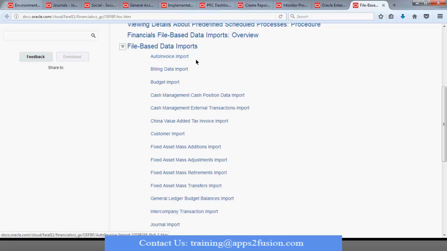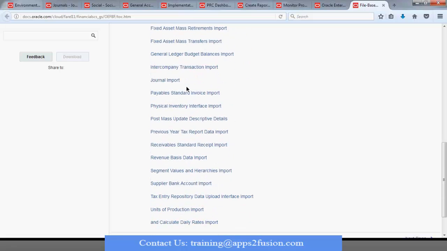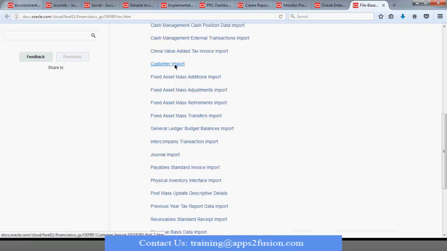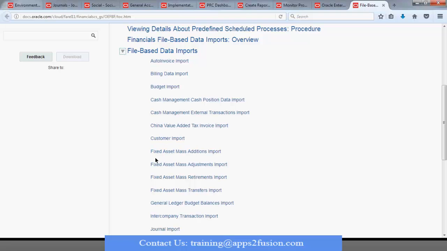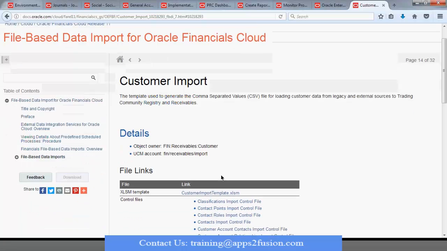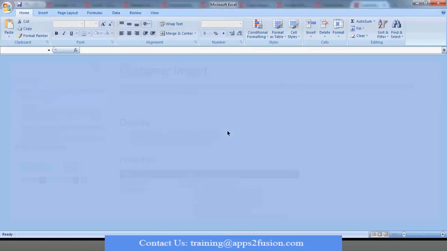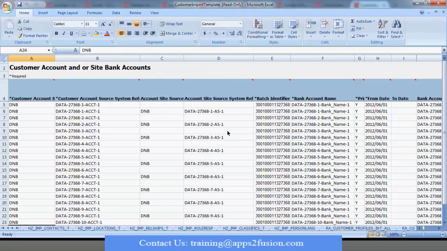Like if you want to do auto invoice import, billing data within financials, we have some 20-25 templates that are available. Like if you want to do journal import, customer import, or payables standard invoice import, all this data can be imported. So let me download a customer import template. And then over here we can see, this is what I have done: I've downloaded a customer import FBDI template.